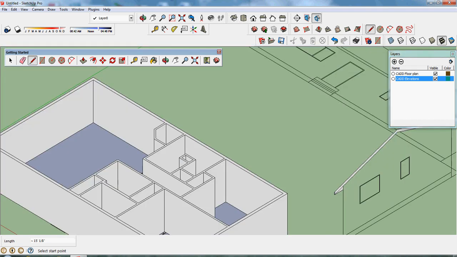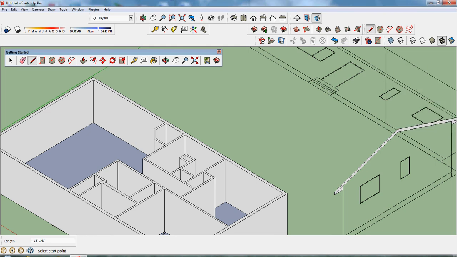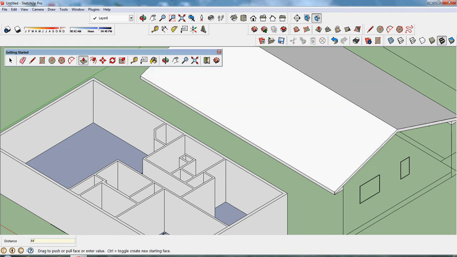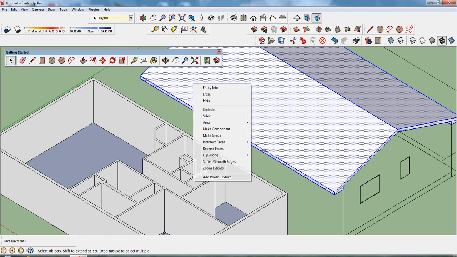I'm going to go back to isometric, and as you can see, this plate did color in, and I'm going to use the push-pull tool, and I'm going to grab that and move it out. Now the house is 44 feet long, so I'm going to type in the bottom value control box 44 feet. As you can see, it extends out. I do have 2 foot overhangs, but before I do that, I'm going to triple click this to select everything, right click, and make it a group.